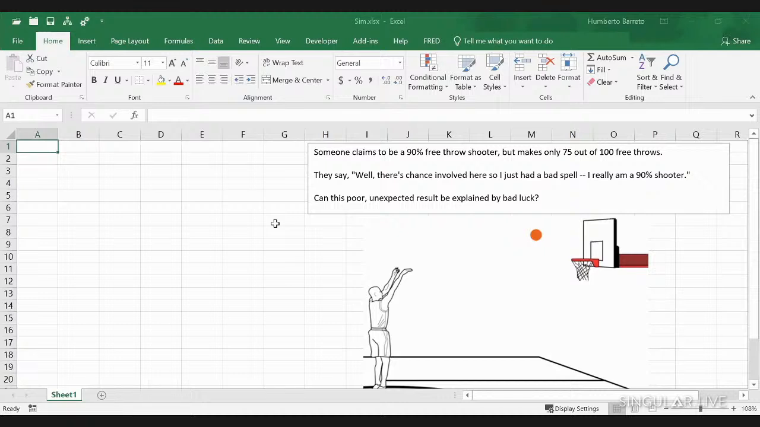So the basic question is, someone claims to be a 90% free throw shooter, but they only make 75 out of 100, and their excuse is it was just bad luck. And so how do you deal with that? Would you accept that or not? If you're a statistician or if you're Gauss, then it's a stupid question because you already know the answer. But if you're a normal human being sitting in a classroom, it's kind of a challenging question. It seems like a reasonable defense. It was just bad luck.